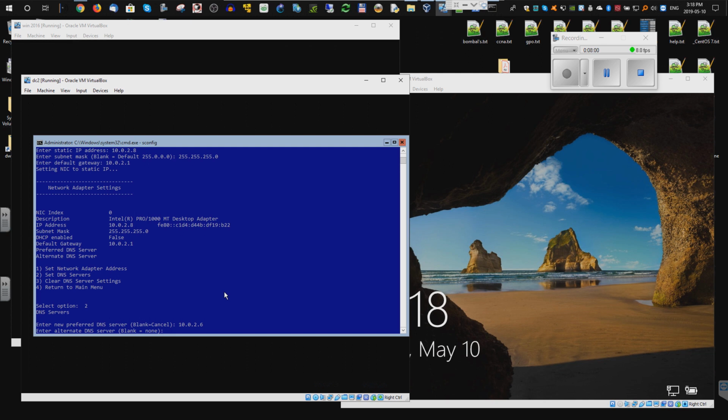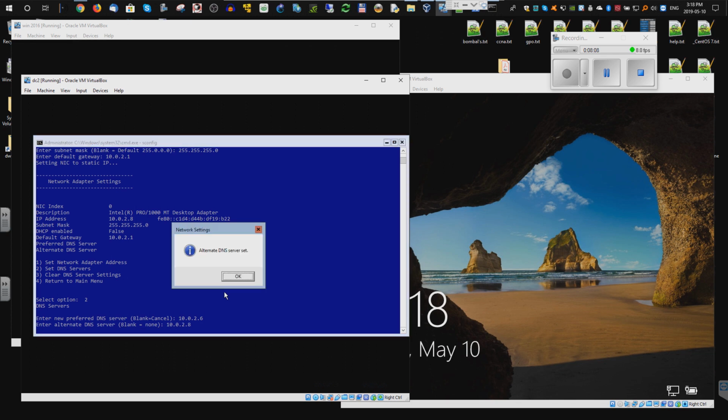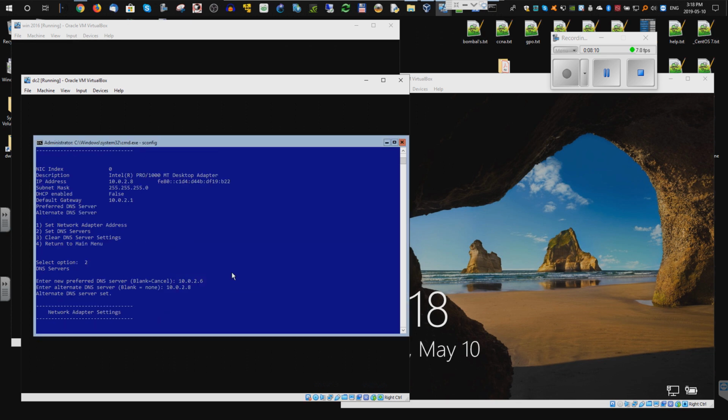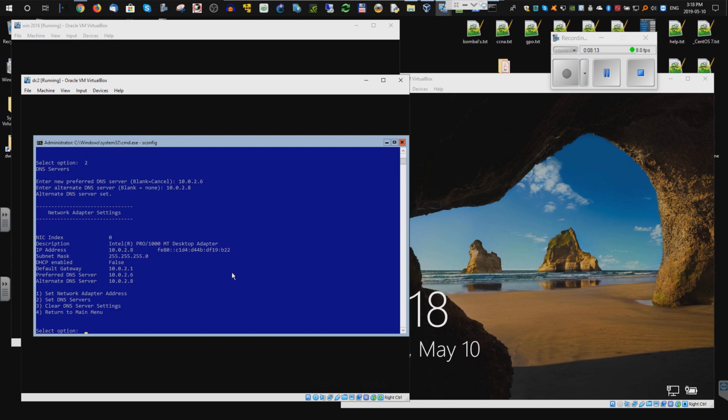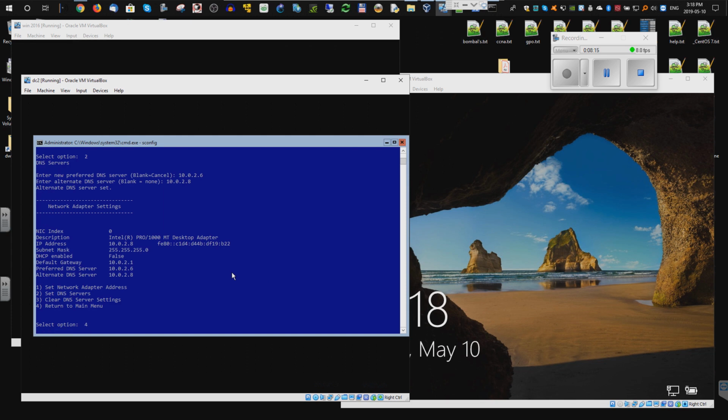The alternative DNS server, I'm going to choose its own address, which is 10.0.2.8. Click enter. This one is done too. And now I'm just going to click 4 to return to the main menu. And the last option which just remains is the first option.